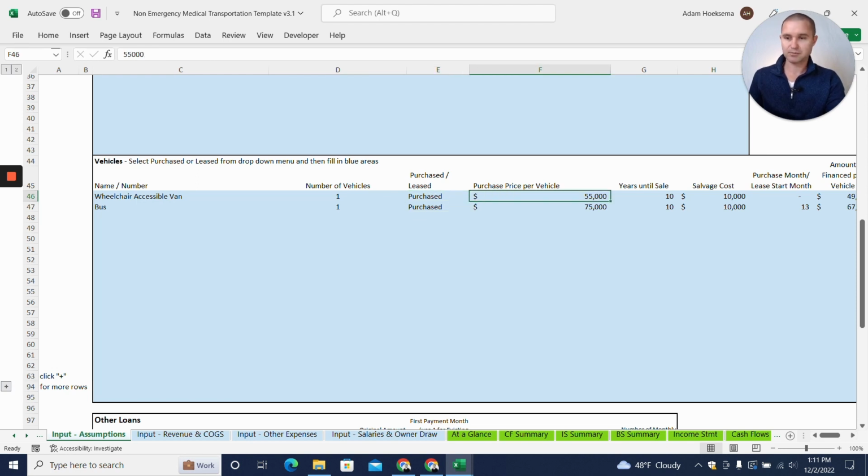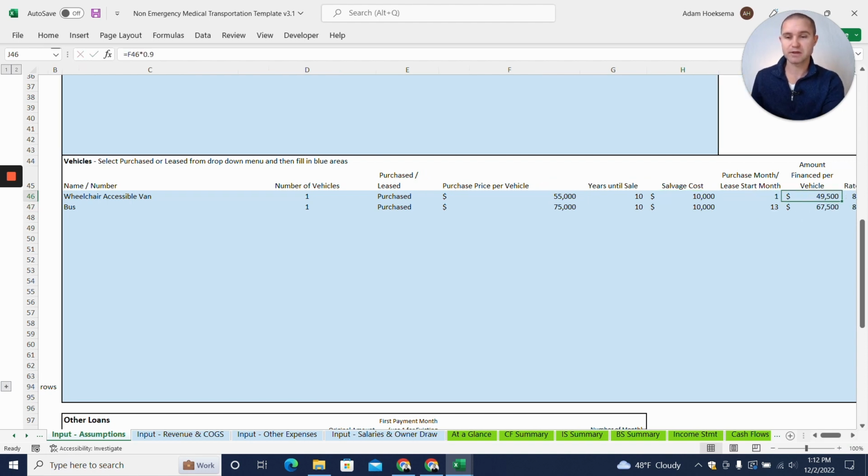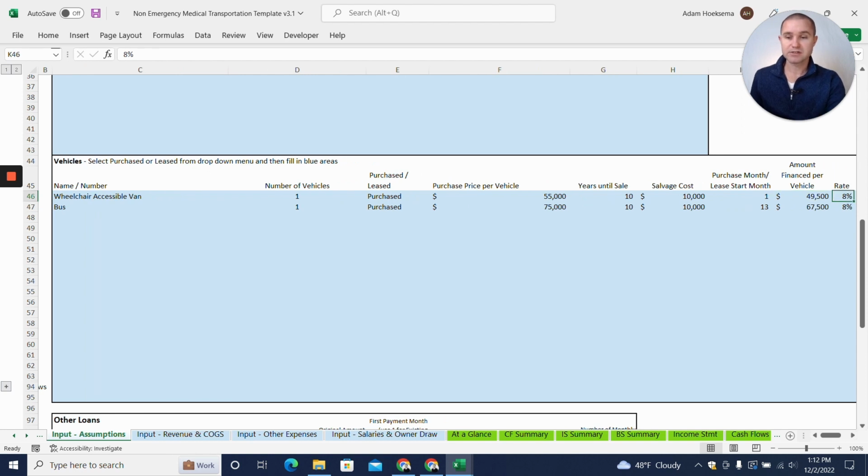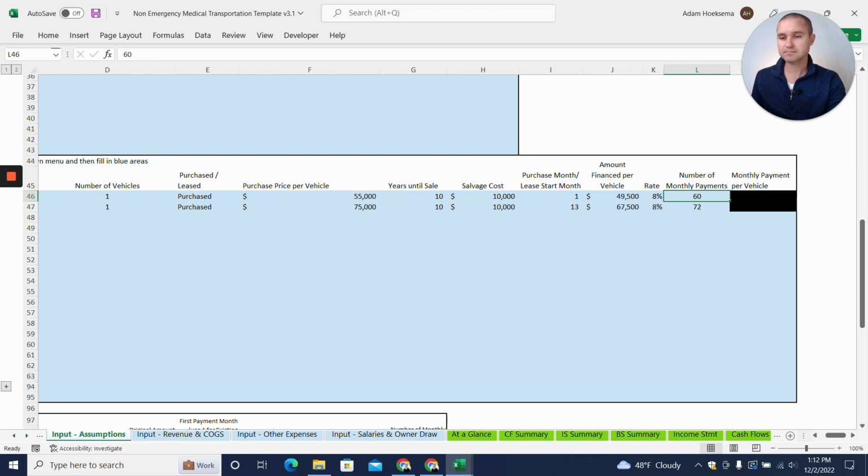And let's say we're buying it new for $55,000. We think it'll last us 10 years. And at the end of 10 years, the salvage cost, what it'll be worth after using it for 10 years, will be $10,000. And we're going to set the purchase month as month 1. We're also assuming that we're going to get a loan. We're going to finance that vehicle. So we've got an assumption up here of 90%, so it's taking the purchase price times 0.9. We're assuming 90% financing at 8% over 60 months.